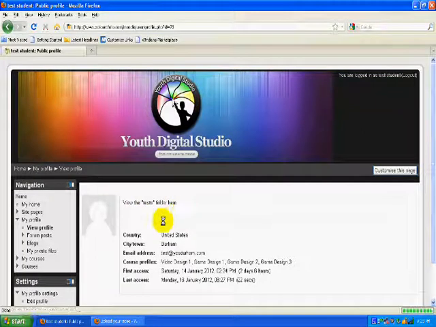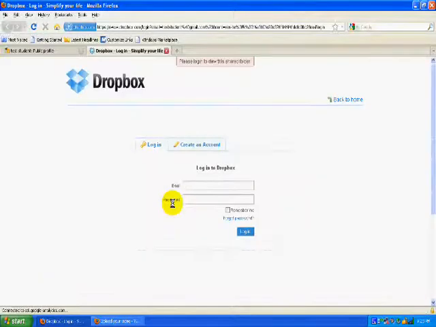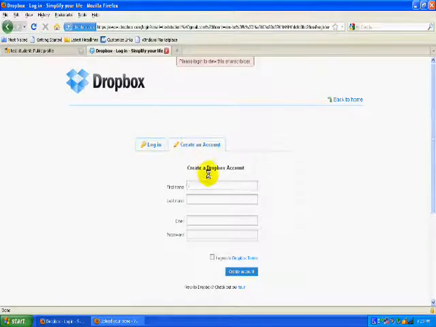You're going to see your information down here. You're going to have a little sentence here, and you're going to be able to click on the word here to view the folder. You click on that, and that's going to take you to the Dropbox website. A very exciting time. And we're going to click Create an Account.